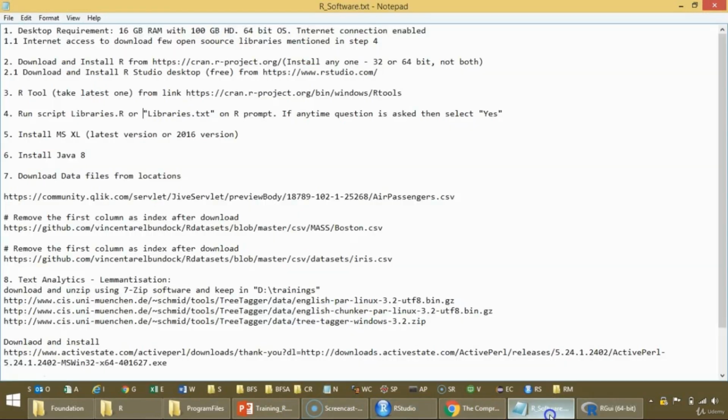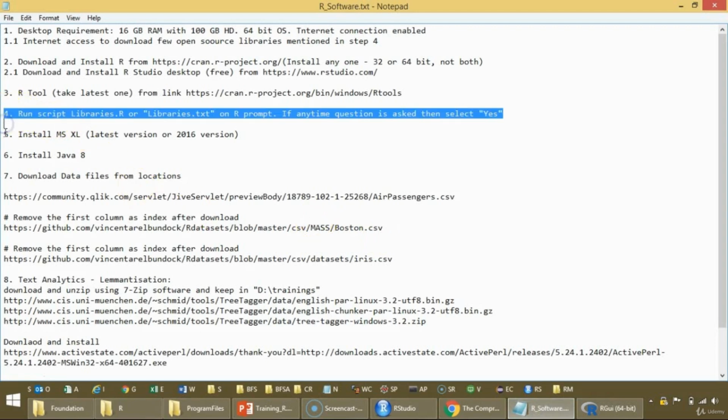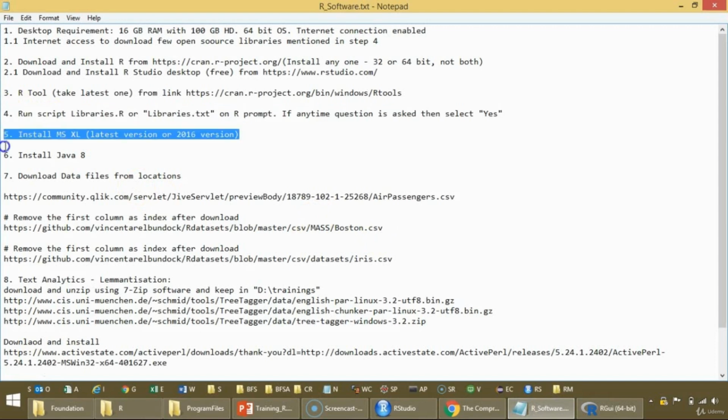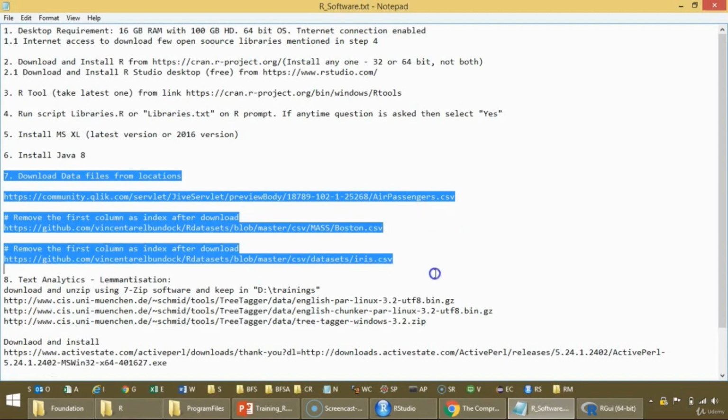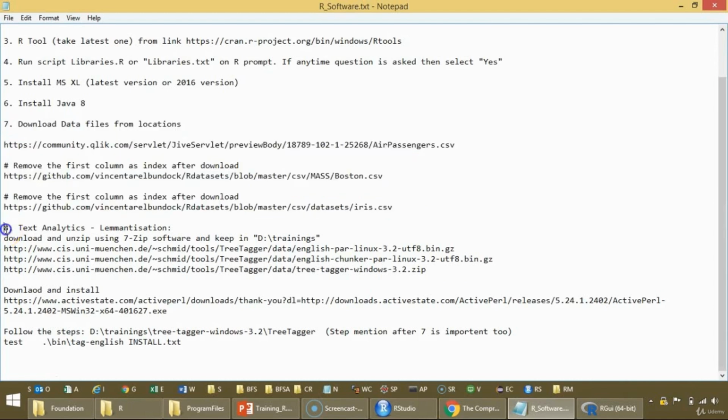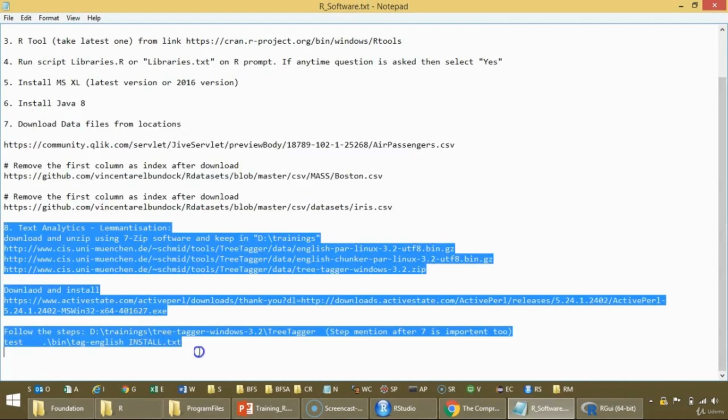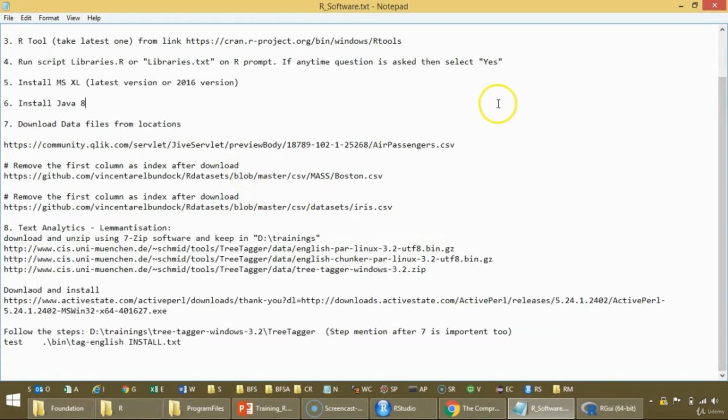Let me go back to the software file again. Once this is done, you are done. You should have the Excel file, and because I'm going to explain something, you should have the latest Java, or Java 8 and above. Okay, and there are a few data files you can download from these sites, and for text analytics, these are the things you can download in the beginning, or you can wait till the text analytics part, where I am going to explain it once more. This is all about the history of R, installation of R, and various other libraries of R. That's all for the R part.